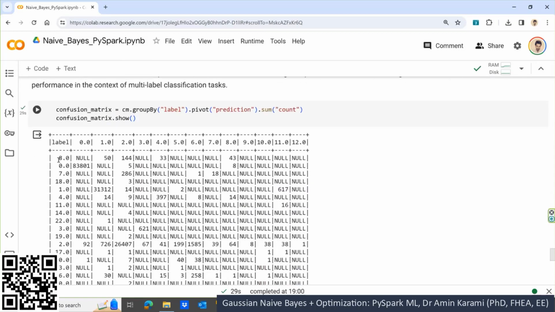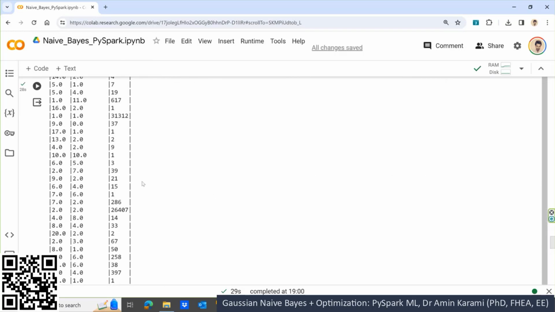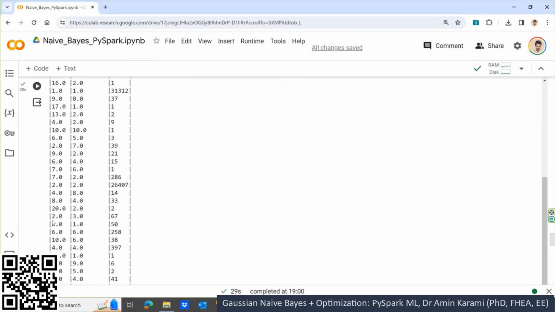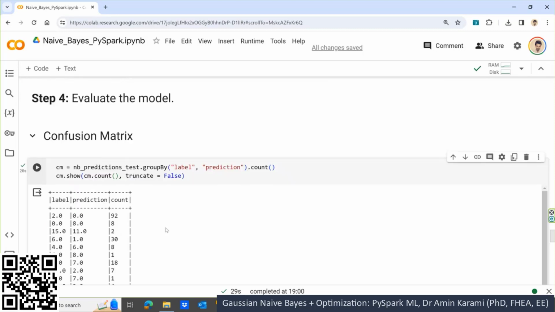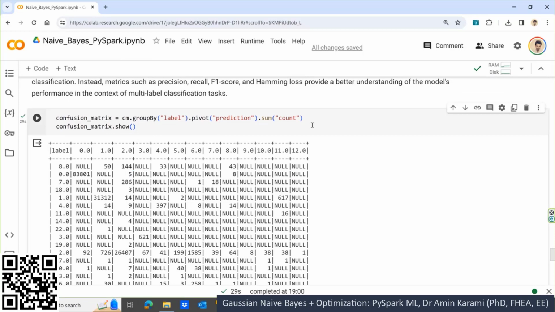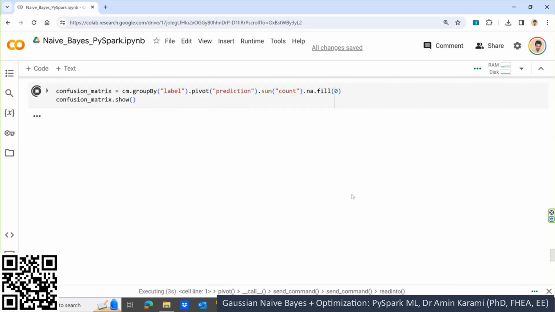All right, so like 8 and 1, there are 50 records. Let's find it out. You can see that this one, 8 and 1, there are 50 records. And then we can collect them all together into the tabular format. We need to avoid this null, and it's much better to say NA, fill it with 0. And then you can clearly see everything in the confusion matrix format.